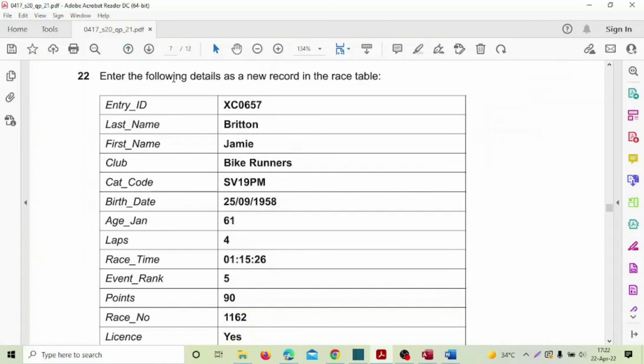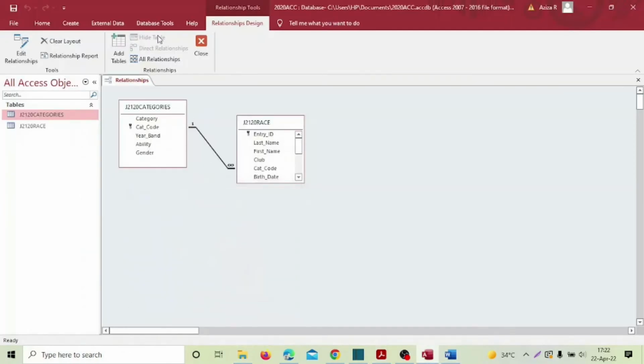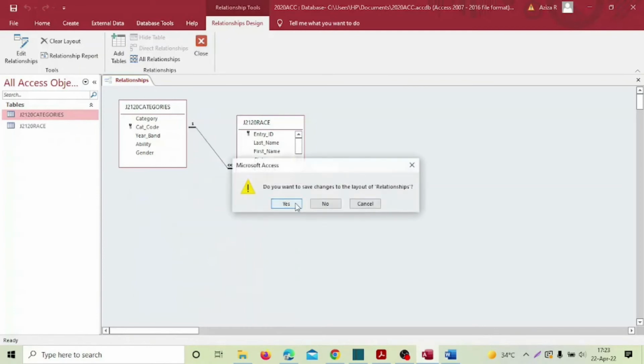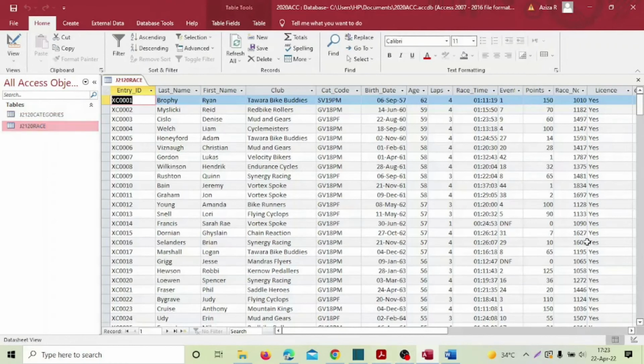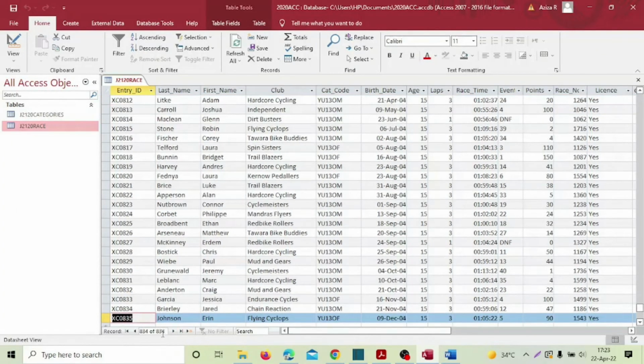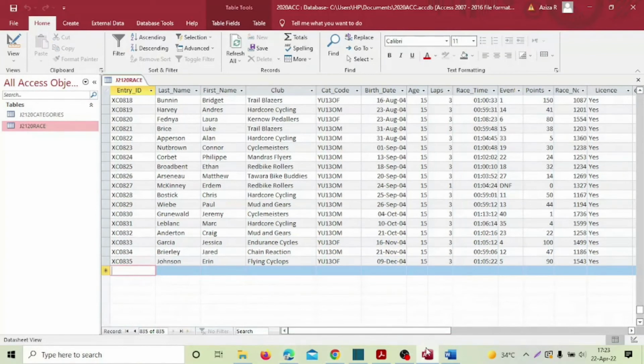Step 22. Enter the following details as a new record in the race table. Oh, it's really big, so many details. Now let's see. This is done. Okay, close. Yes, you're going to save it. Now I have to open the race table and go to the bottom. You see 834 records. Keep that in mind. The last record is 834, and the record we're going to enter should be 835. Okay, so let's enter all the details.